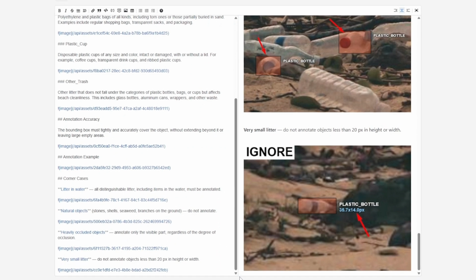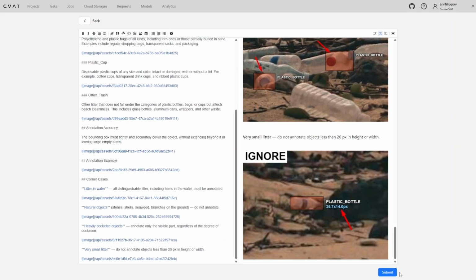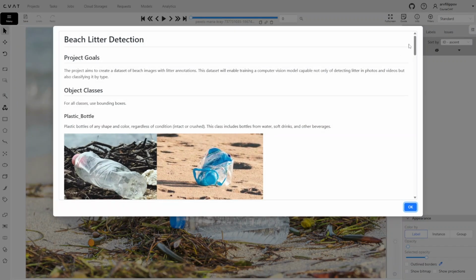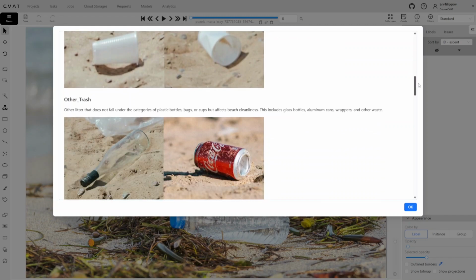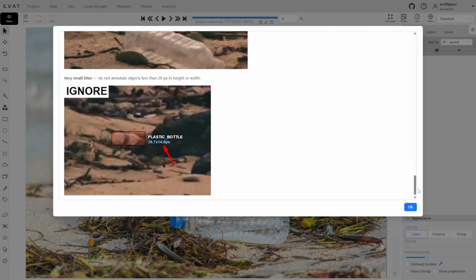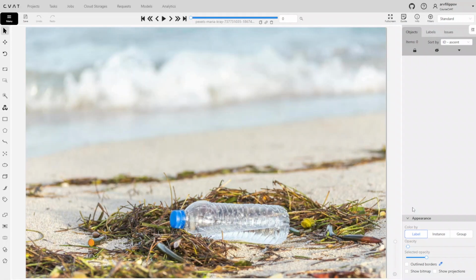Once we finish composing the specification for this project, click Submit to save it. When an annotator first opens a task, the specification will open automatically. Click OK to close it. If the annotator needs to refer back to the specification later, they can always open it by clicking the Guide button.